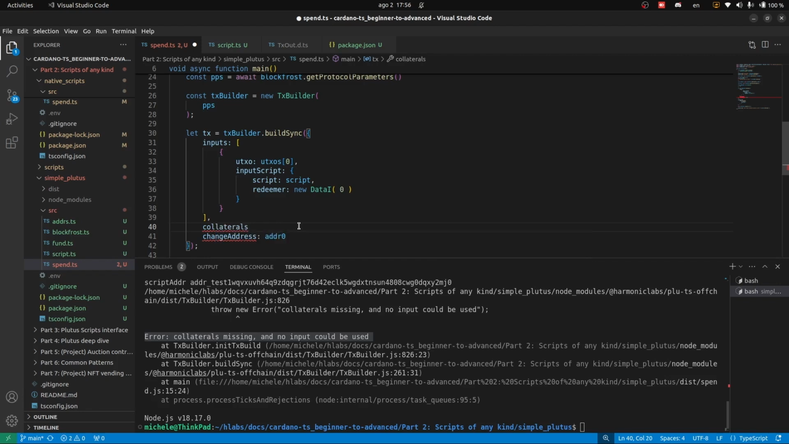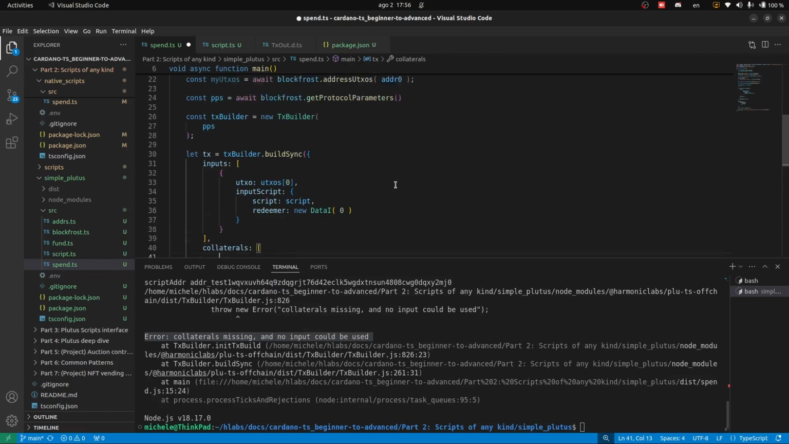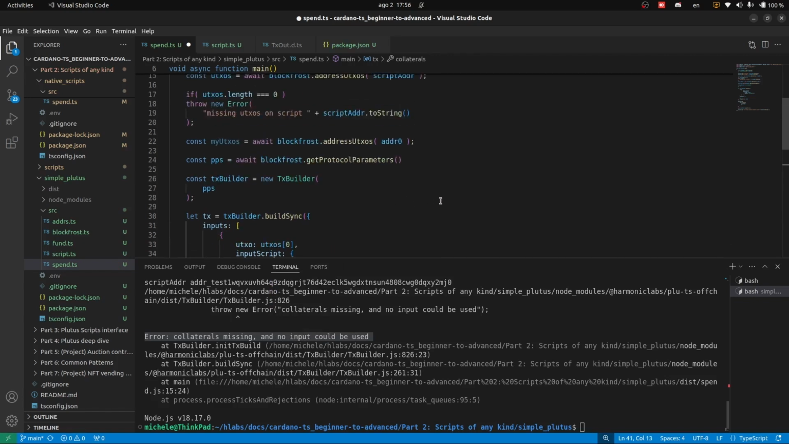In this case, of course, a collateral cannot be a UTXO from a script, because in order to spend that UTXO from a script, you still need to run the logic of a script. So it would require more collateral. Of course, this is a recursive problem. You will not be able to use collaterals from scripts. Instead, we will need to use collateral from some kind of human address, or at least a public key hash.